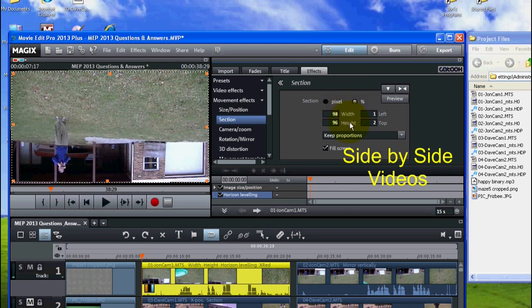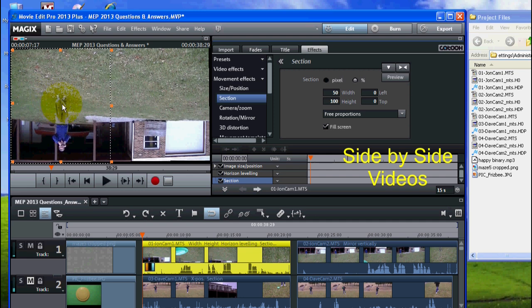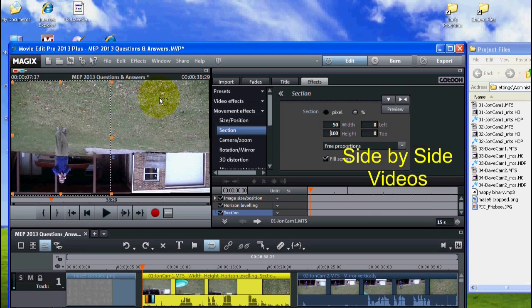Now you notice it's upside down. I don't know why. When you're in Section, it doesn't always show you the way it's been changed. So we go to Section again. And we're on percent, and we want it to be 50% of the width. And it's already over there on the left, so I don't think we need to change anything on that. It's going to be 0, 0 as far as the upper corner goes here.